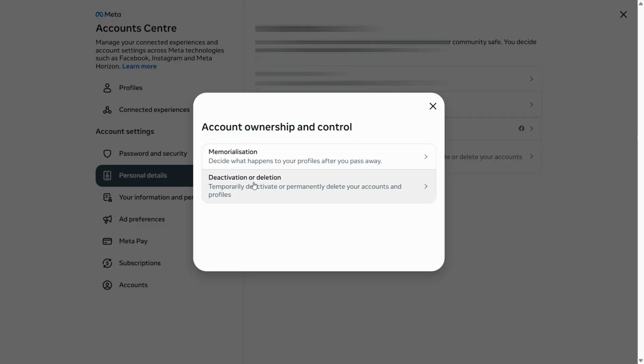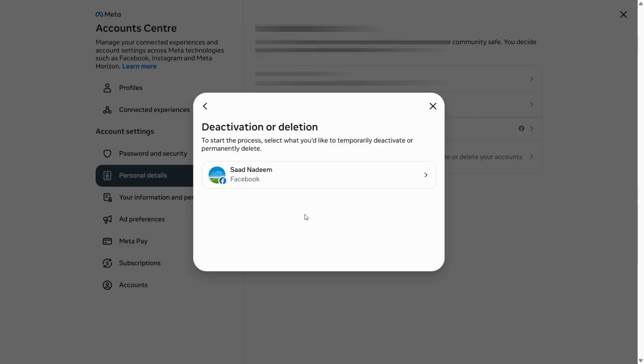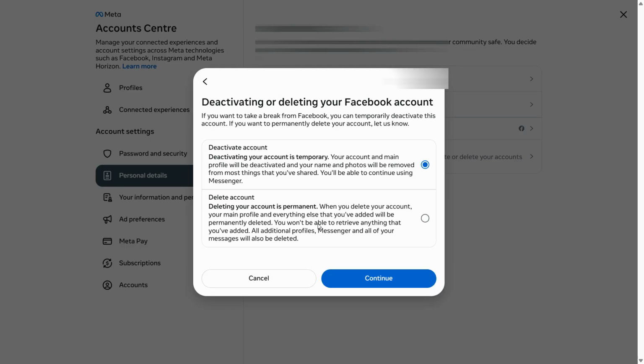Click on this. And here it says deactivation or deletion, temporarily deactivate or permanently delete your accounts and profile. Just click on this, and it will ask you which profile do you want to delete. We'll choose this one, and it will show us two options. Deactivate your account. Deactivating is temporary. Your account and main profile will be deactivated and your name and photos will be removed. From most settings, you'll be able to continue using Messenger.